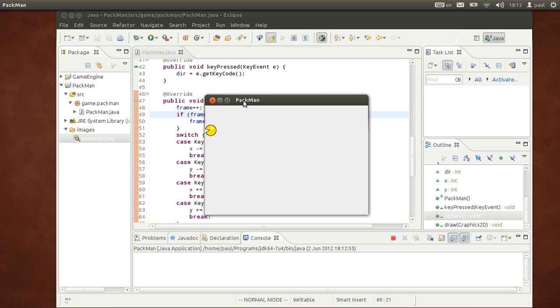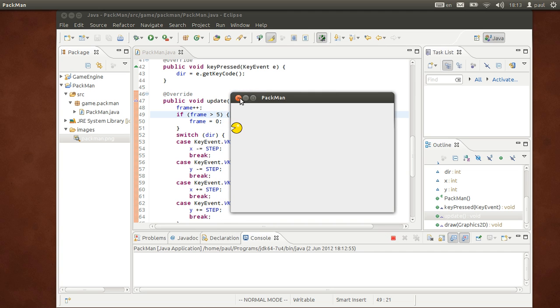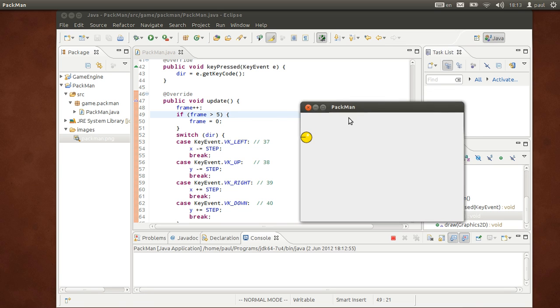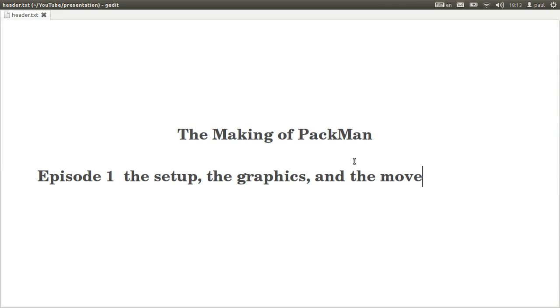So if you think that looks realistic enough, just use it. Anyway, this is for episode 1 in the series, the making of PacMan, and I just showed you the setup, the graphics, and the move.